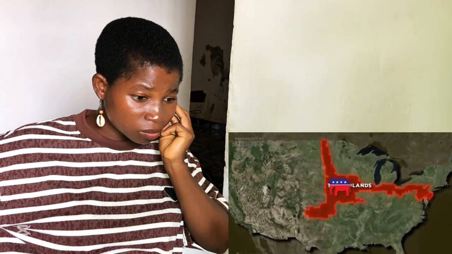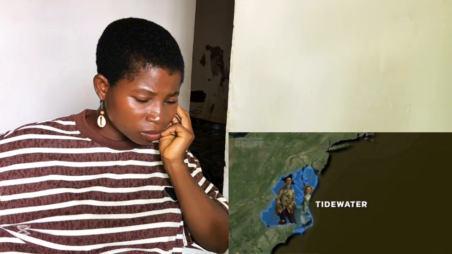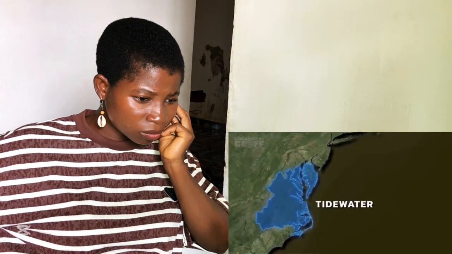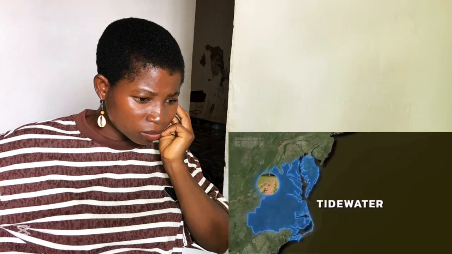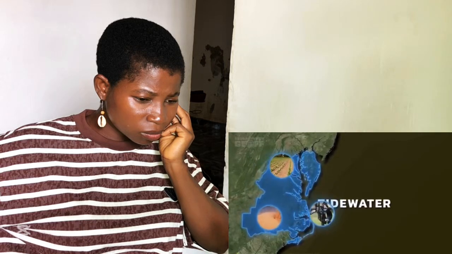Tidewater developed along the Chesapeake Bay and eastern North Carolina. Its wide, navigable rivers and access to the Atlantic made it ideal for plantation agriculture and transatlantic trade. This region was settled by English gentry, and its flat coastal plains supported a hierarchical society based on tobacco, enslavement, and exporting agriculture for wealth.